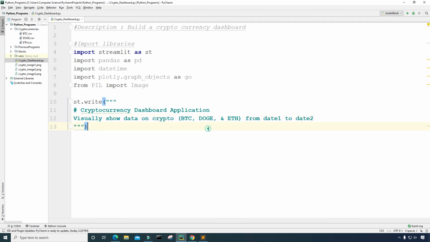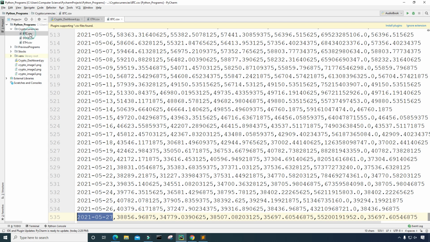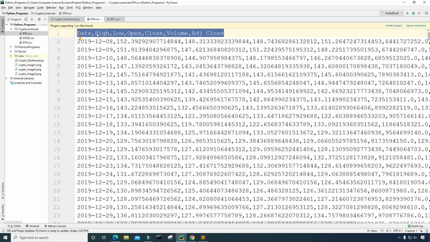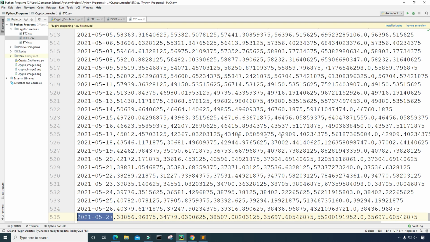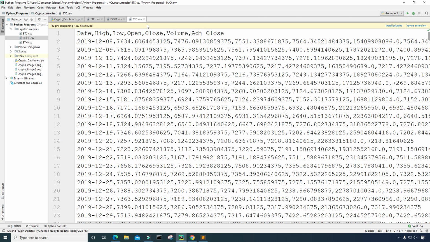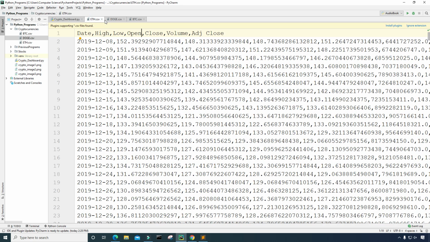Okay, so let's go ahead and talk a little bit about the data sets that we're going to be using here. So I have my 3 data sets up here. I have btc.csv. Let me just double click that. I already double clicked the eth.csv file by accident. And then let's double click the doge.csv file. So all 3 of these files are structured the same. Okay, and they should contain the same date range. So each of them should have these columns, which are date, high price, low price, open price, close price, volume, and adjusted close price. And I can see that all 3 do.